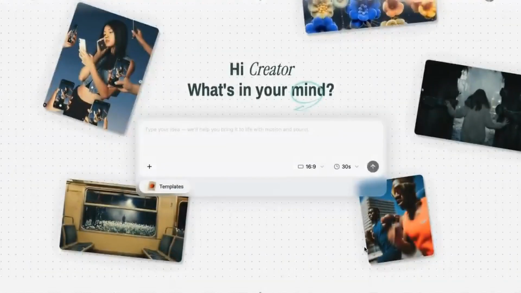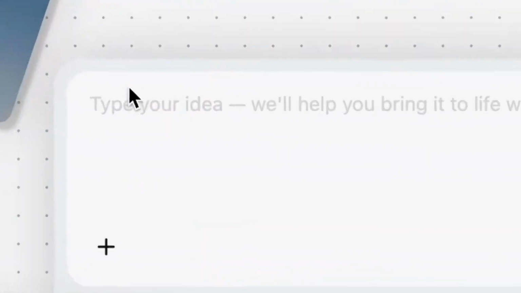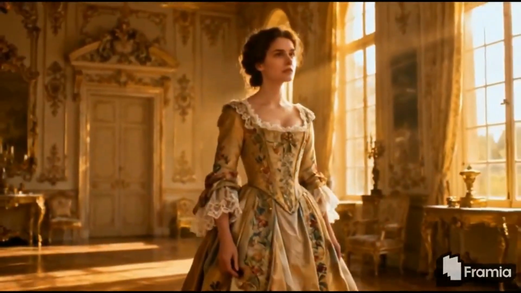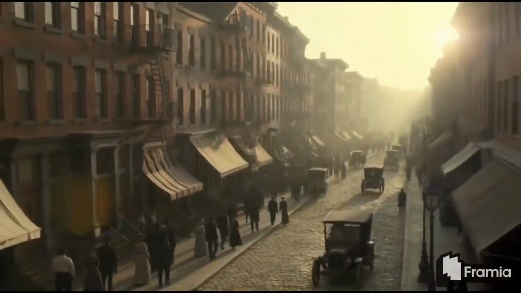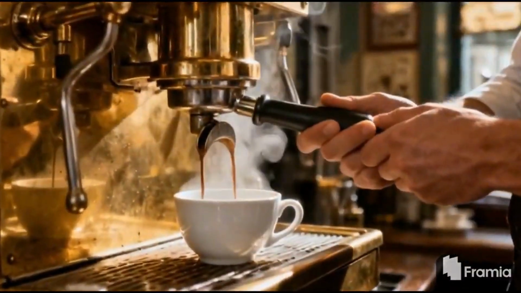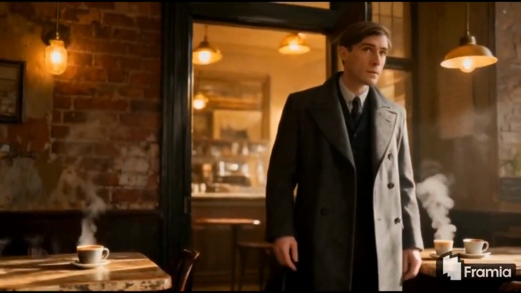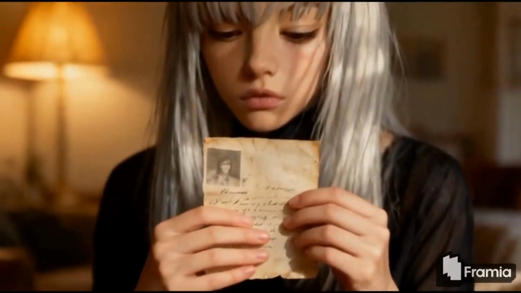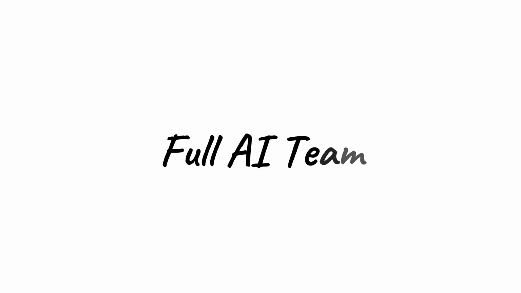Your team of 1 just became a team of 20. That's because Framia doesn't give you just one AI. It gives you specialized agents for different jobs. There's a shorts agent that creates viral clips in seconds, a movie agent that handles emotional scenes and dialogue, and a design agent that creates brand-consistent assets automatically. So instead of doing everything yourself, you're delegating creative work to a full AI team.